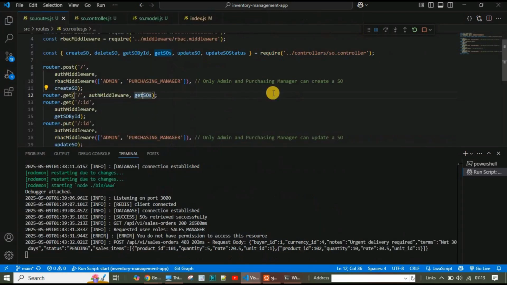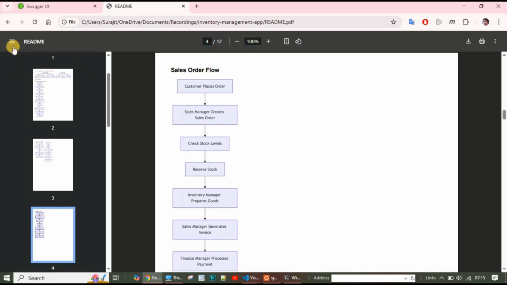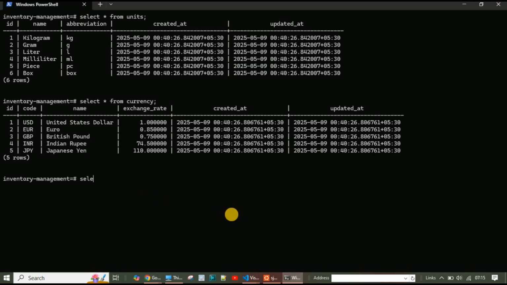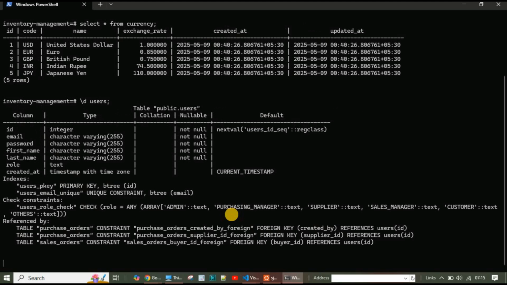So if you see, the purchasing manager can create a... so if I show you the sales order flow here, the customer places an order, the sales manager creates the sales order. So the sales manager and the admin can create the sales order. So let me check the roles, the users.